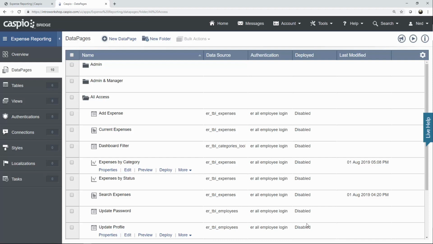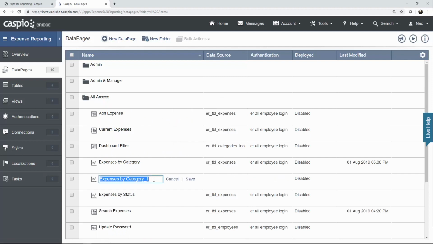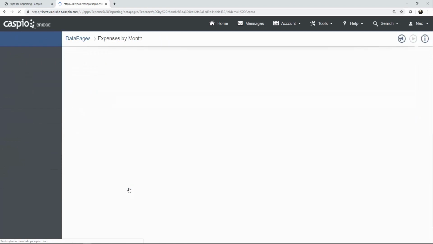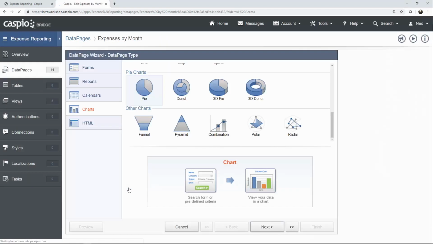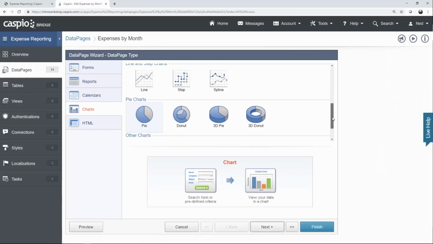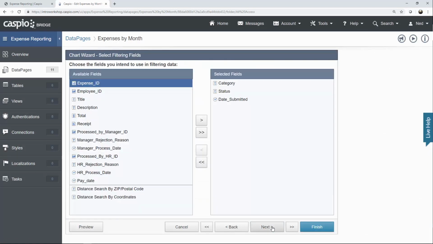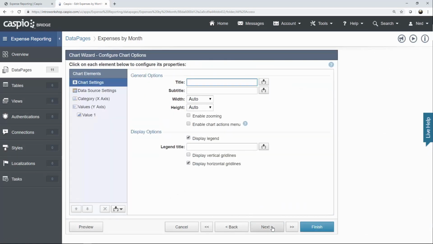The final chart that I'm going to build for the employees is the ability to see total expenses by month. Once again, I'm going to make a copy of my chart, and let's call this expenses by month. Click Save, click Edit, and let's go ahead and find the line chart. And let's navigate all the way to the configuration screen because we don't need to make any more changes here.